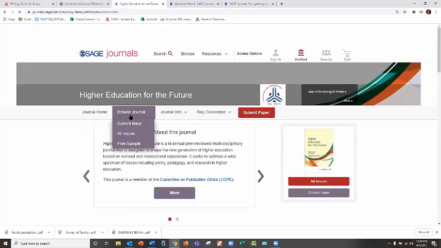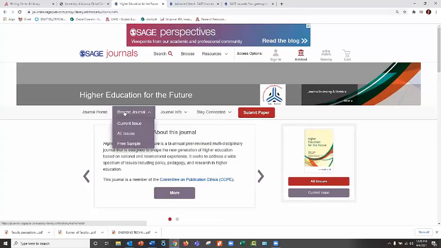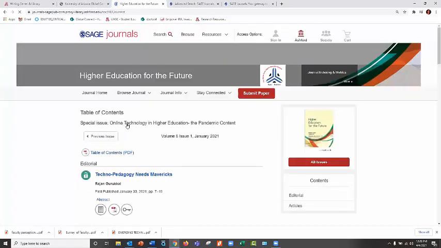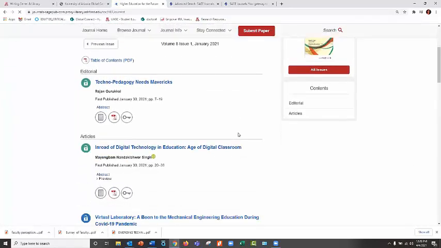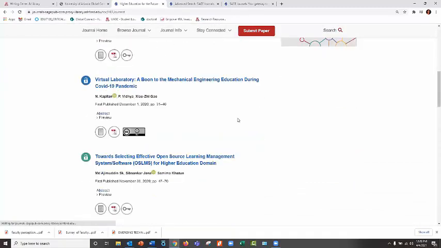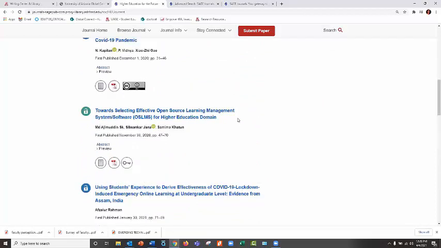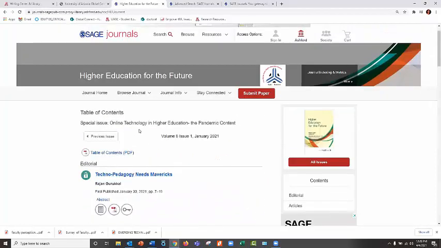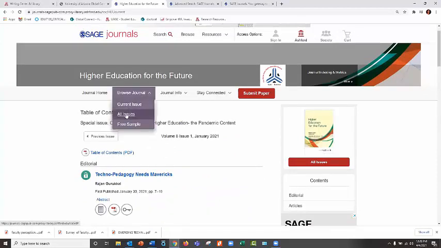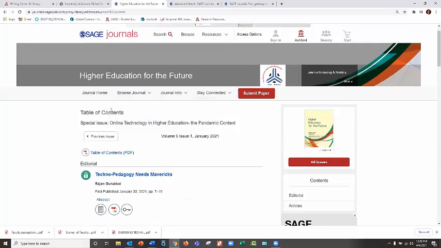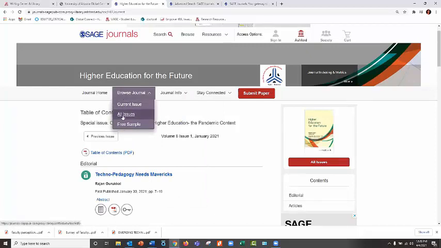And I want to just kind of look around in this journal. So I'm going to say Browse Journal, Current Issue. And within this current issue are several articles in the most recent issue available in this journal called Higher Education for the Future. Now I can also search all issues if I want to. I can search previous issues. I can just kind of look around inside of this journal by browsing in this manner.